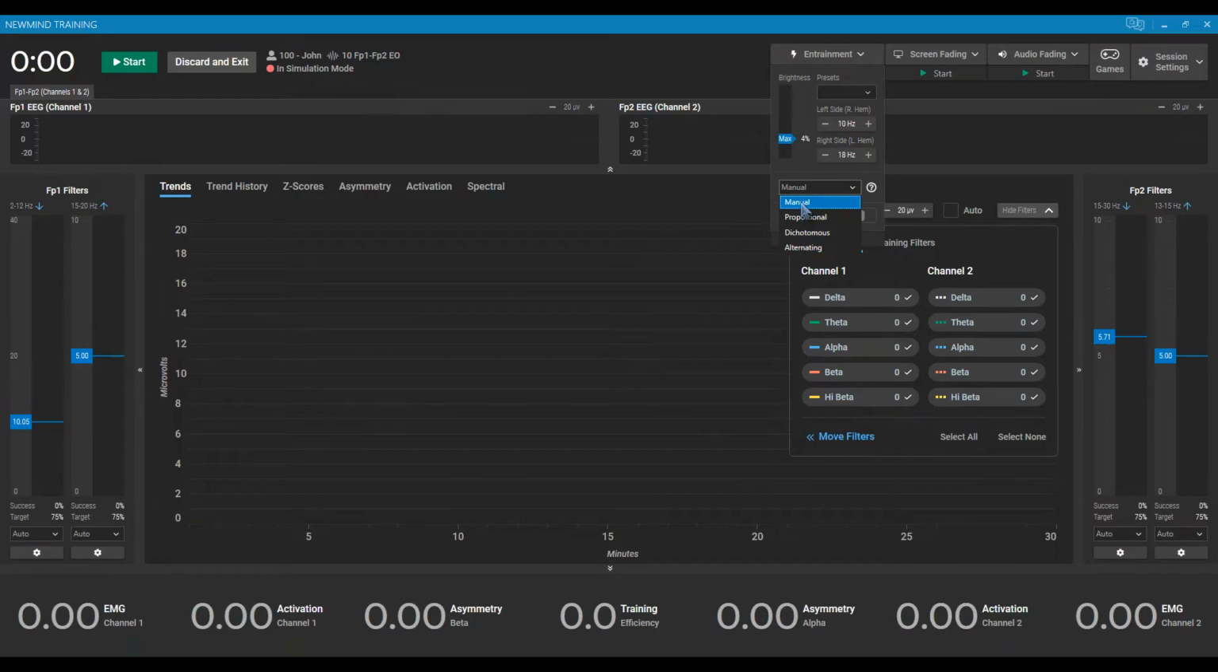9 for me is pretty bright. I like a dimmer light myself. I like somewhere down in this 2 and 3 range. But you can do that.